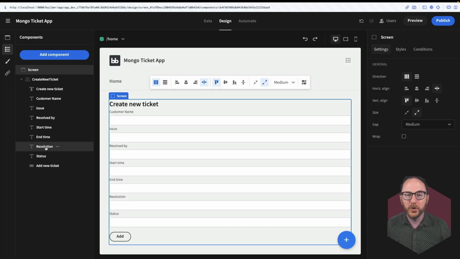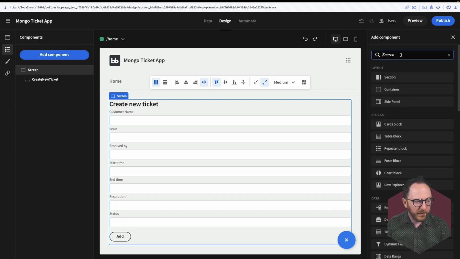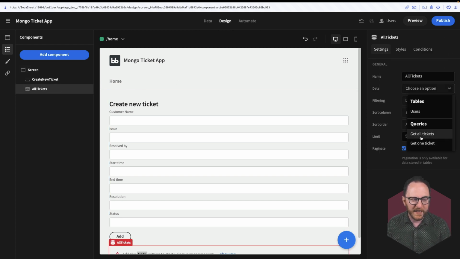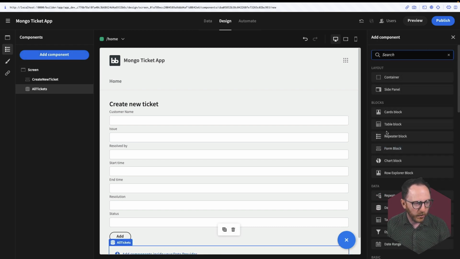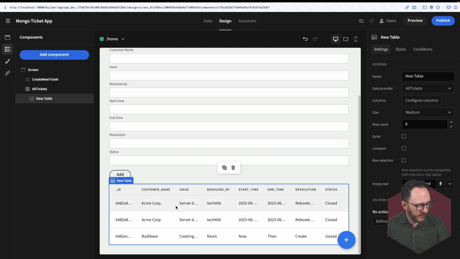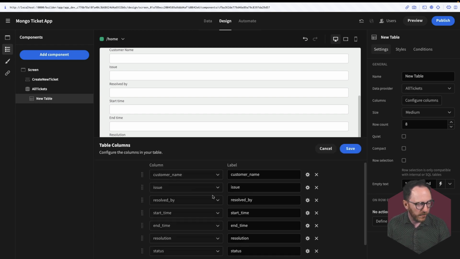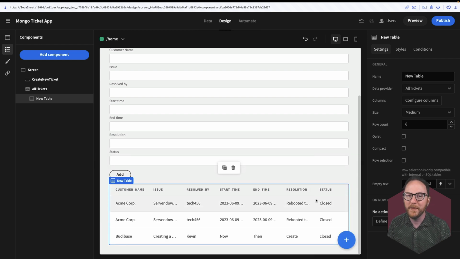Okay, so we've created a single record. Now we want to be able to read all our records. To do that, I'm going to add a data provider, access all of our data. We call this all tickets. The data it's going to get it from is get all tickets. Inside of there, create another component called a table. And straight away, we've got all the data from our query. I can click on the table, click on configure columns, add all columns, and save. And it clears up some of those automated columns.